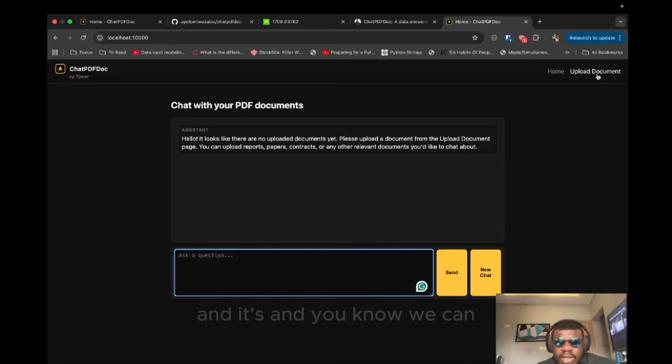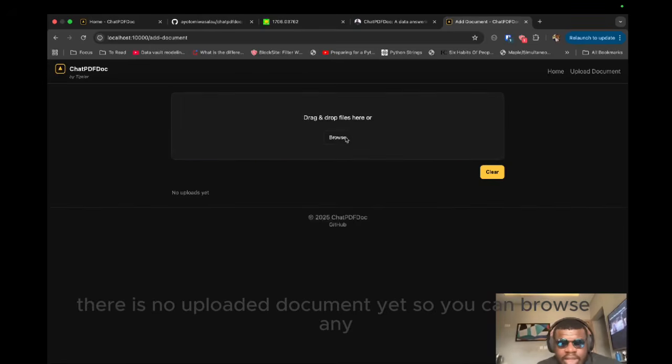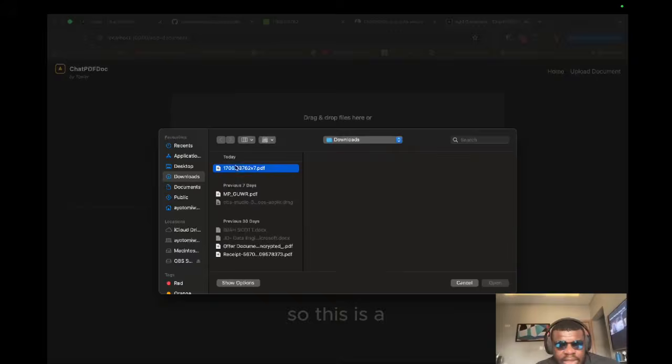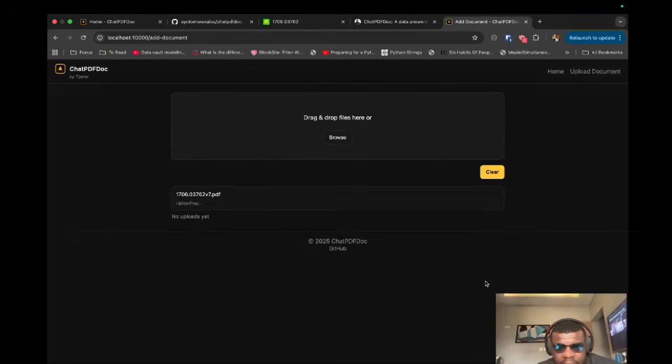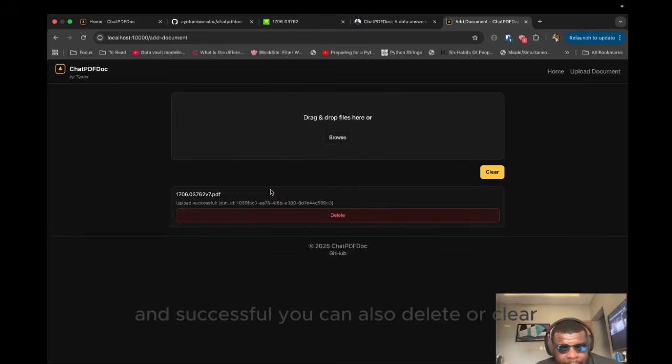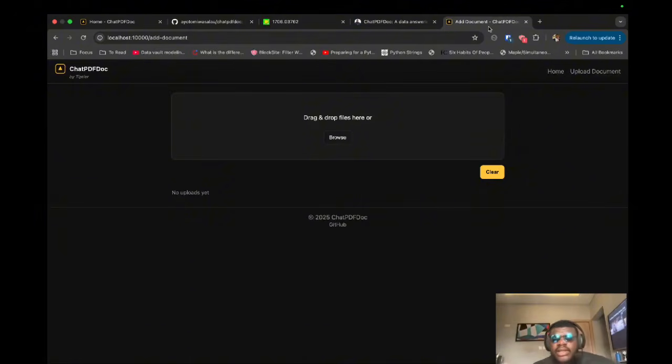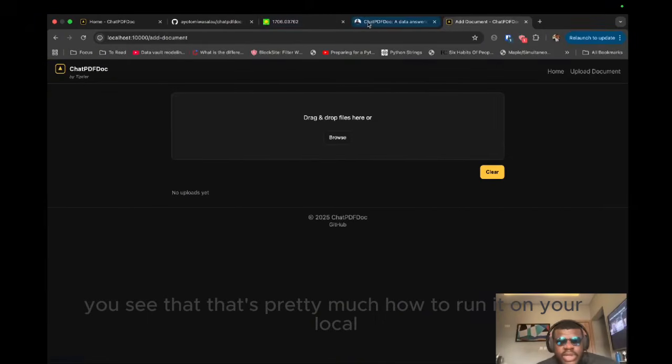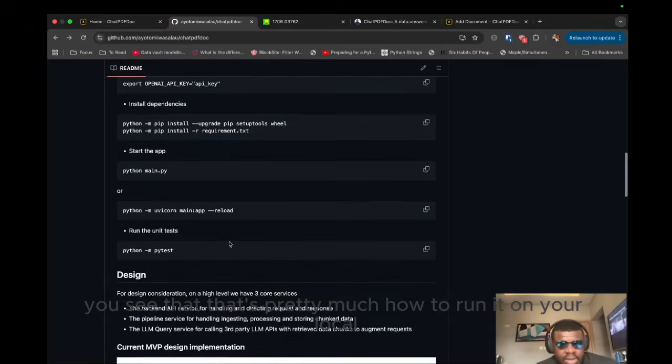There's no uploaded document yet, so you can browse any. You're uploading the same attention document, and successful. You can also delete or clear, and you see that's pretty much how to run it on your local.